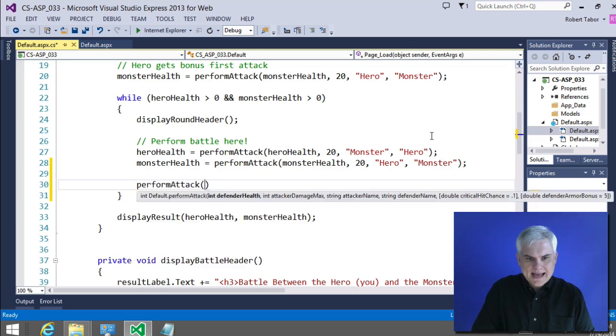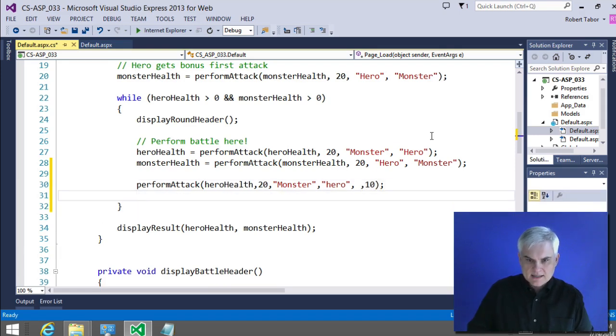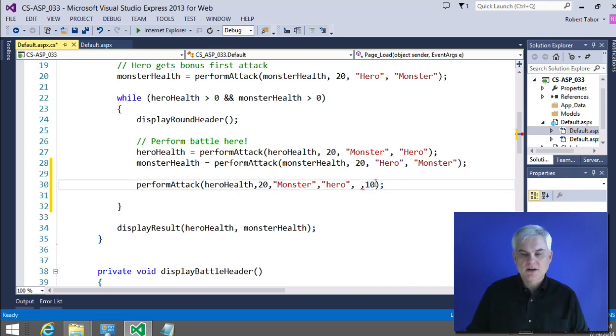So perform attack, passing in the hero's health, 20, monster, hero, and we couldn't skip the critical hit chance and go directly on to the defender armor bonus and set that to 10. We would get an exception. And if we hover over again, as a reminder, it's basically missing an argument. So you cannot skip optional parameters unless they're at the very end of the list of optional parameters, right?